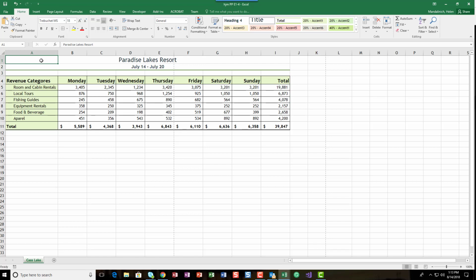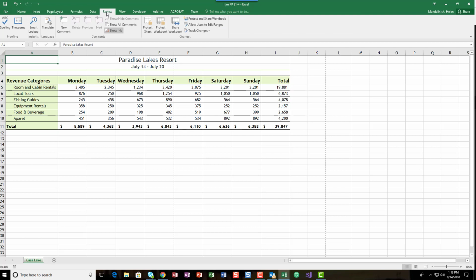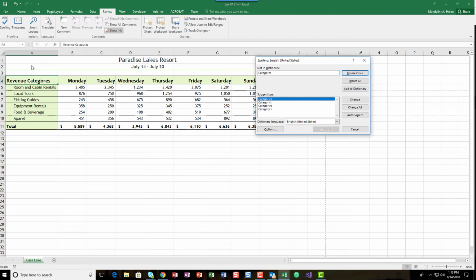I'm back on A1. I want to spell check, so I'm going to go to the Review tab. That's where the speller is. There's spell checking. And Excel starts where you're at. That's why we went home. So it would pick up spelling moving down from wherever your active cell is.